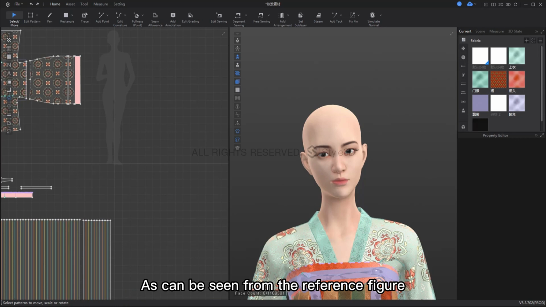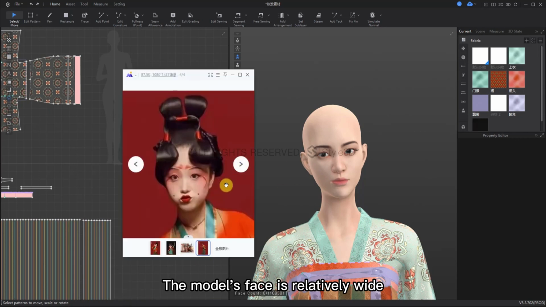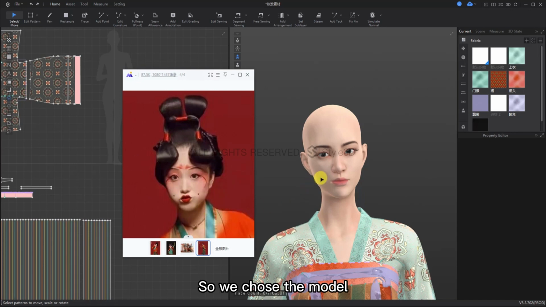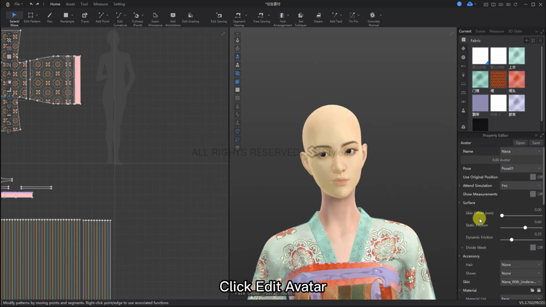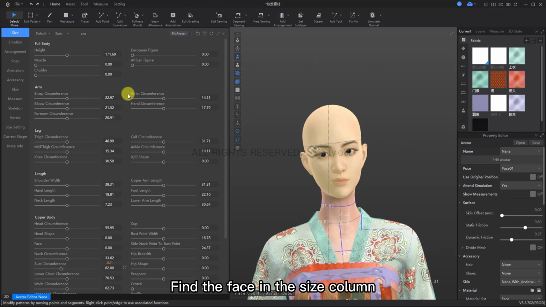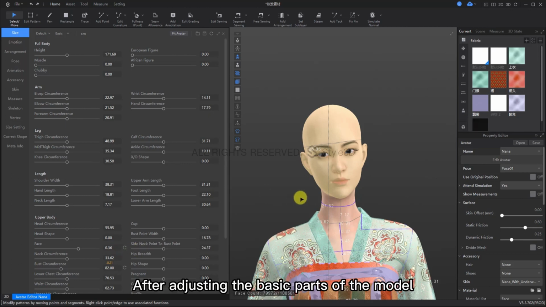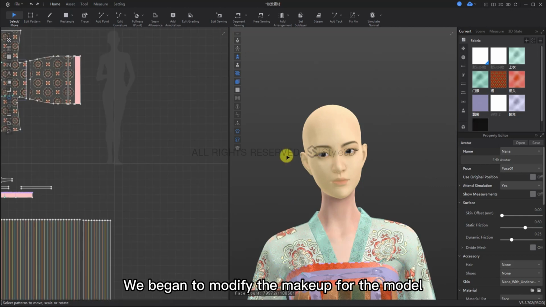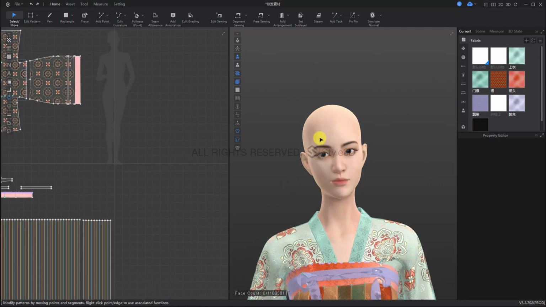As can be seen from the reference figure, the model's face is relatively wide. So we chose the model. Click Edit Avatar. Find the face in the size column. Adjust its size to 0.36. After adjusting the basic parts of the model, we began to modify the makeup for the model.